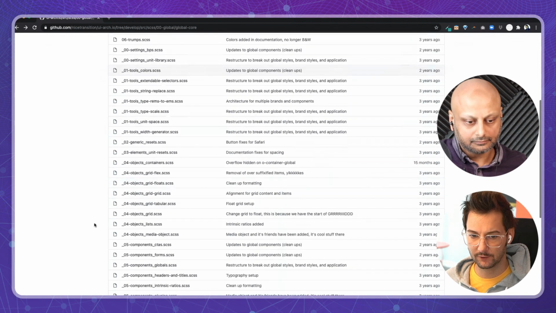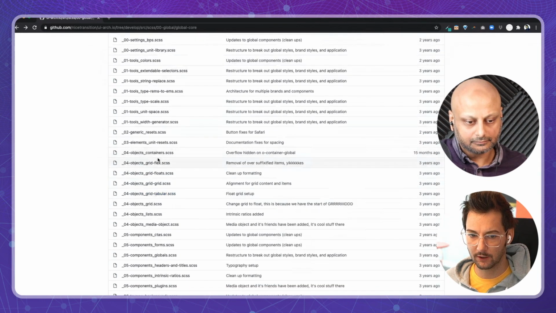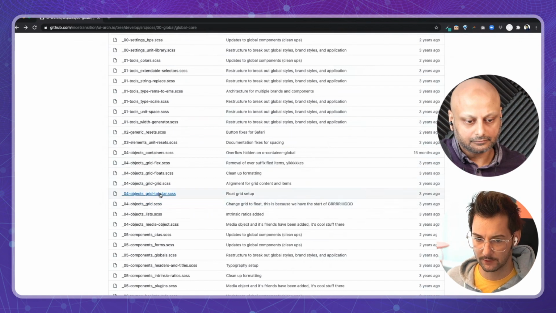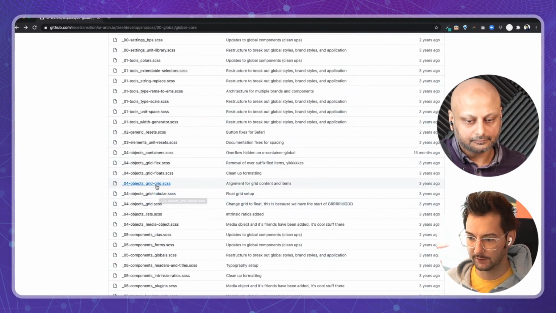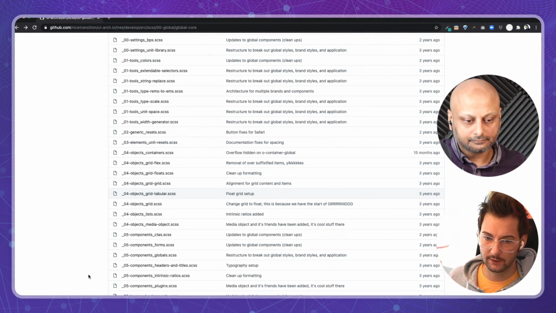And then I organize all my code. Like here are all my objects. Here are all my grids. So all the grids are included in here, which includes the tabular, which are table-based, the grid properties, the floats, the flex. And then those are all included in here, which then are all included in a parent file. So what this allows me to do is organize all my code into sections and blocks.